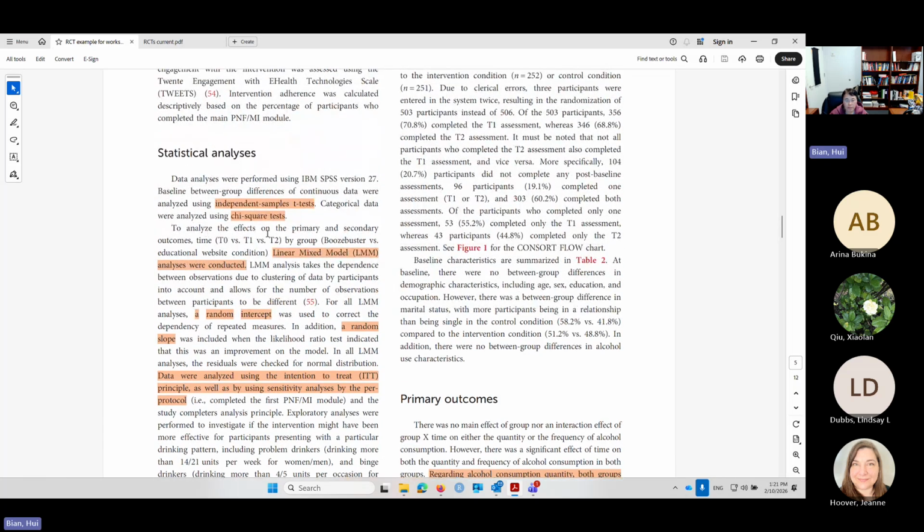Then to analyze the effects of intervention on the primary and secondary outcomes by group, they used a linear mixed model. Linear mixed model is also called multi-level modeling. Same thing, but it's linear. So a linear mixed model analysis was conducted.